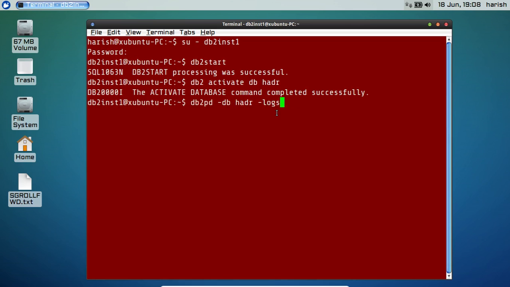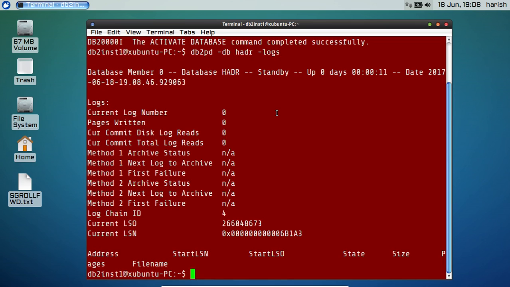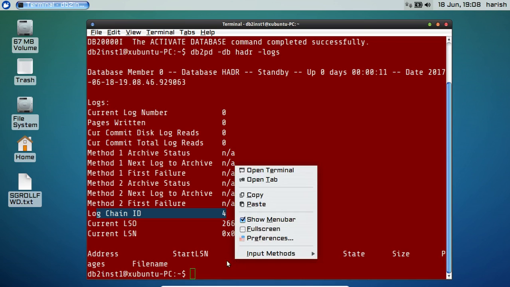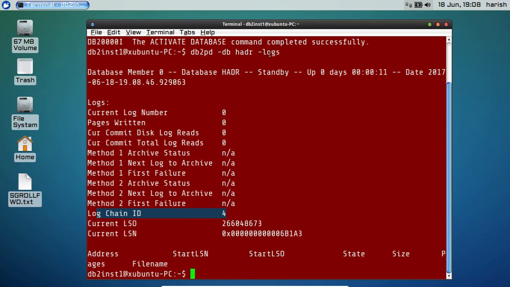Activation is complete, and you can see in the logs the log chain ID, this is the thing that I was telling. The log chain ID is 4, right? The current log chain ID of the standby, once activated, is 4. Okay, so how do I say it's a standby?